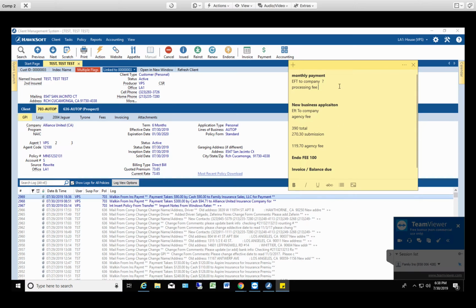So there's 4 different sections. Monthly payments, you're always going to choose EFT to company, and you're always going to choose processing fee, which is always $10. For a new business application, you're always going to choose EFT to company, agency fee. Now, to calculate the agency fee, you're going to determine what the total amount is, which in this case is $390. You're going to determine how much submission is. In this case, it's $270 with 30 cents.